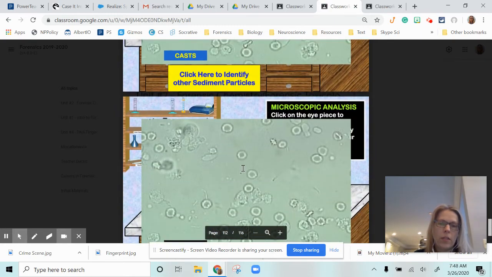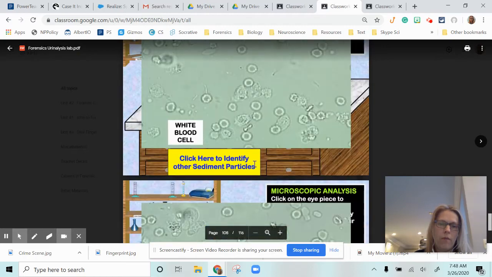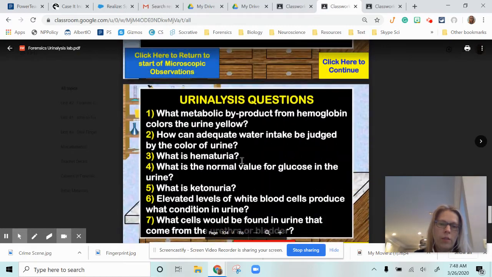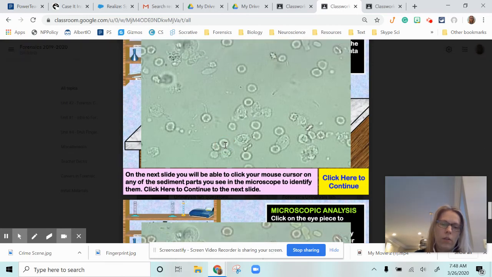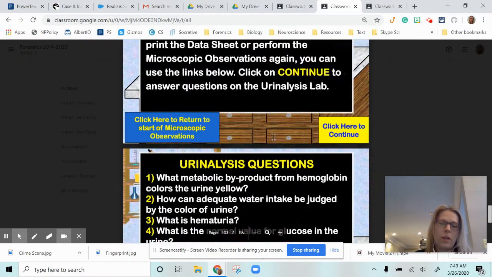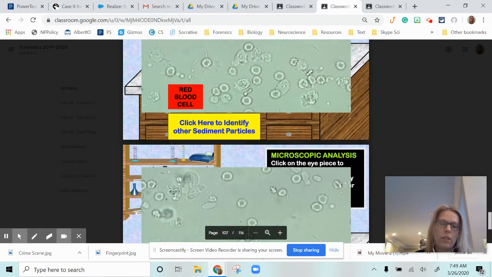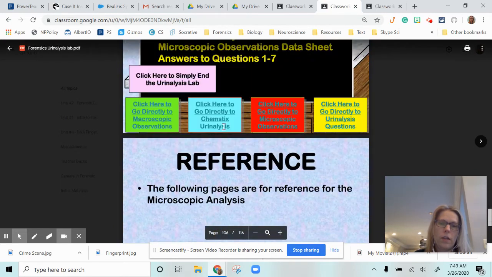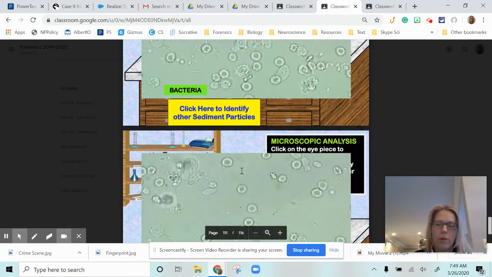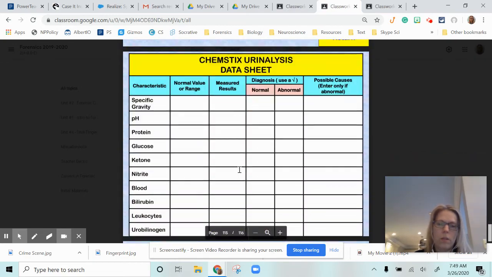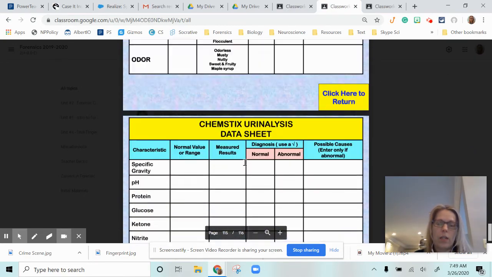And these slides at the end here in the PDF form, in the interactive form, what happens is if you click on a cell, it'll say, oh, that's a red blood cell. Oh, that's a white blood cell. And it'll flip you out to these slides. So these slides after the reference section are meaningless to you PDF viewers. You don't need to look at those. And here are the data sheets at the end.